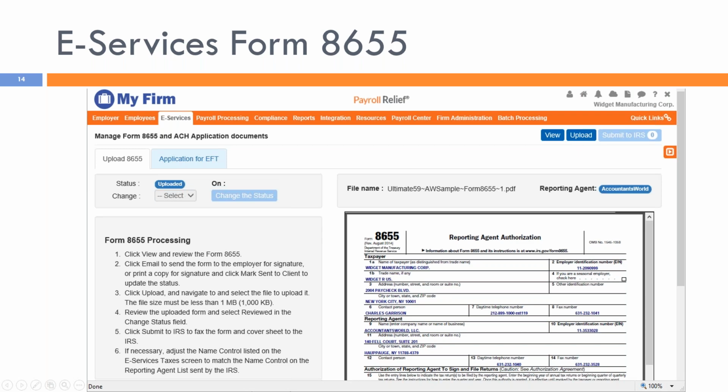Okay? The ACH application gets loaded to AW, which is AccountantsWorld, for approval. The 8655 gets uploaded to your Cloud Cabinets firm folder. And the upload button for the ACH application will be disabled until you complete the bank validation process. So even though we're talking about the 8655 and the ACH application first, it's imperative that you do the bank validation because you will not be able to submit your application for EFT until you confirm your bank account.